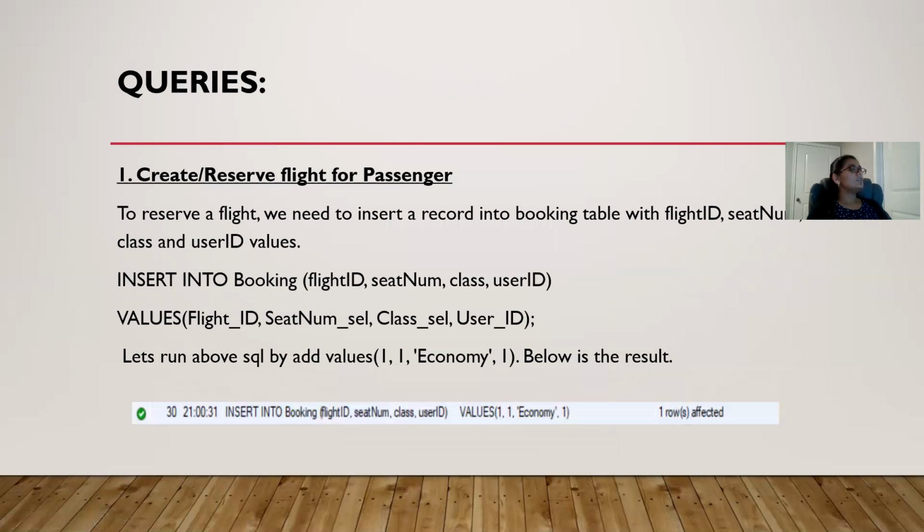Now, let's see the queries I have developed in this project. The first query is to create or reserve flight for passenger. In order to reserve a flight for a passenger, what we need to do is insert a record into the booking table.